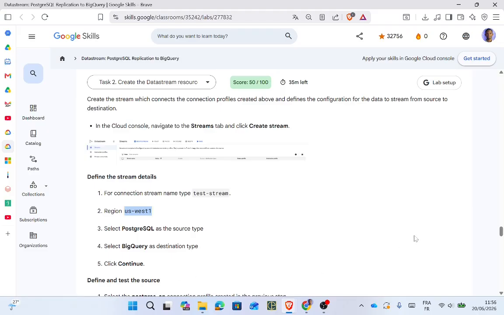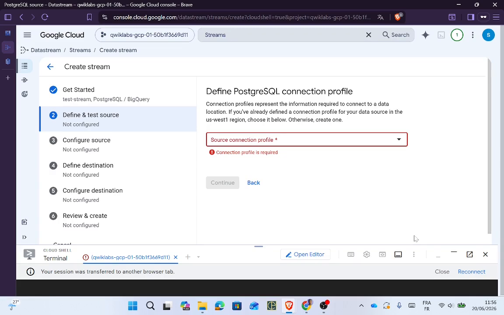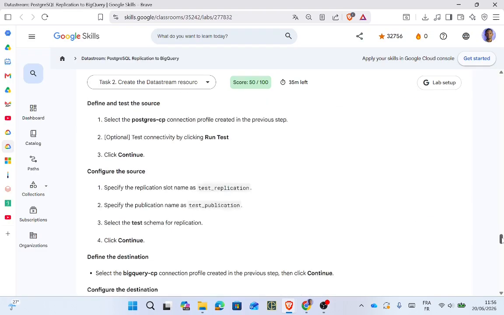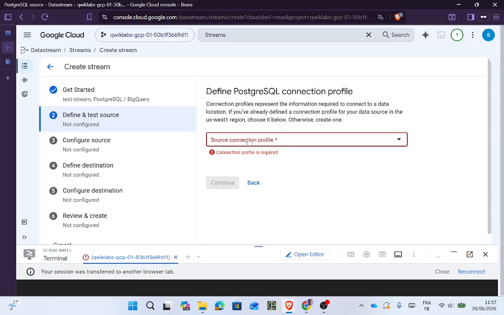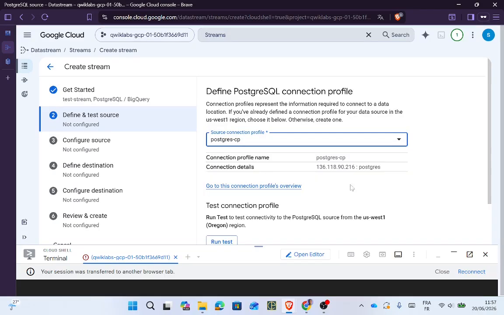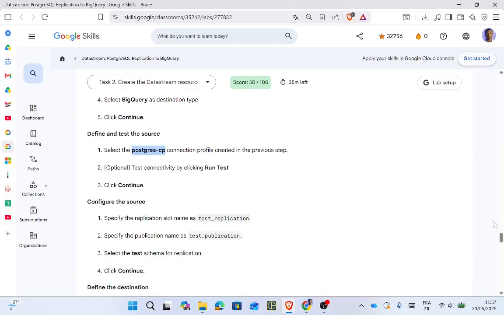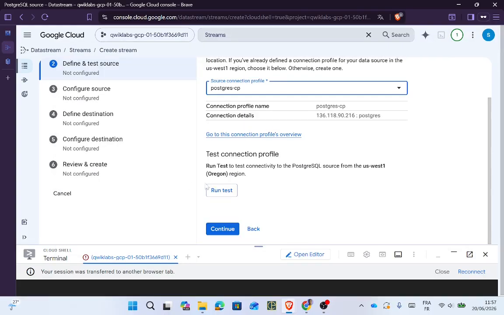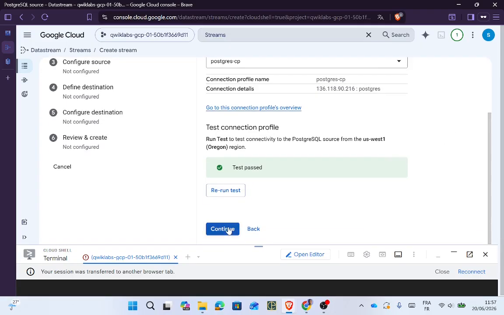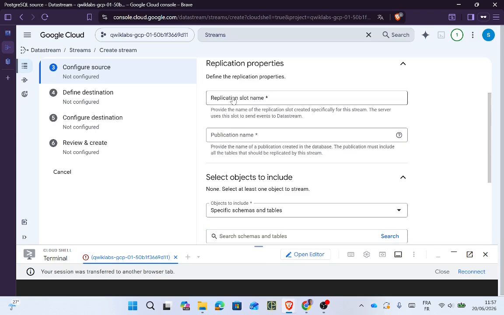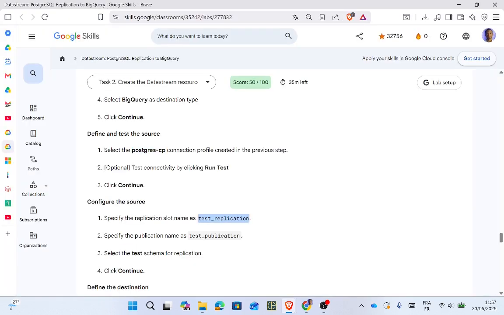Define the source connection. Yeah, like we created. It's okay. Run the test, click continue. This is optional, but let us see if it works. Yeah, good. Continue. And replication, test replication.